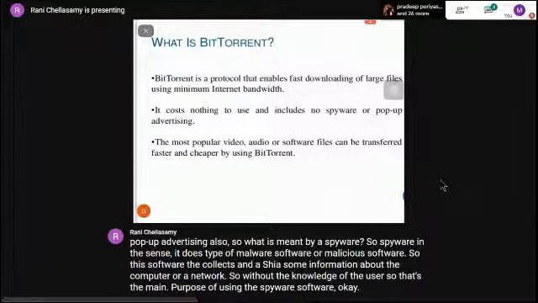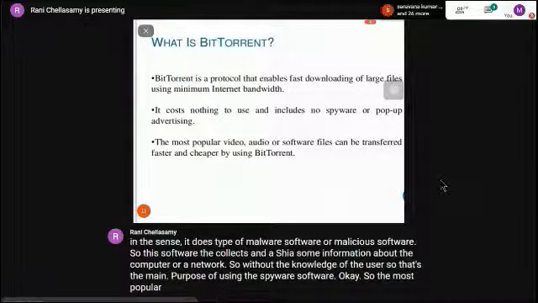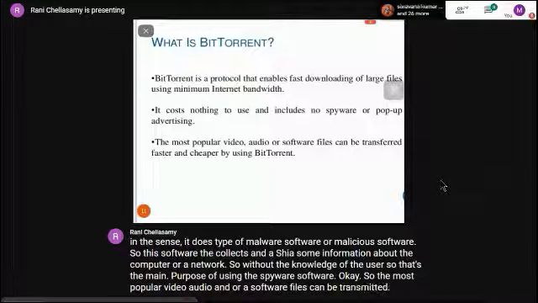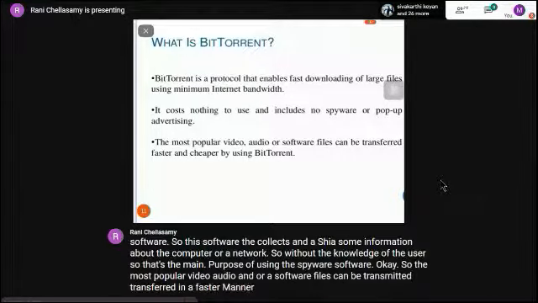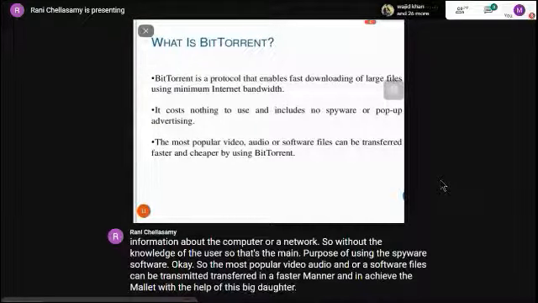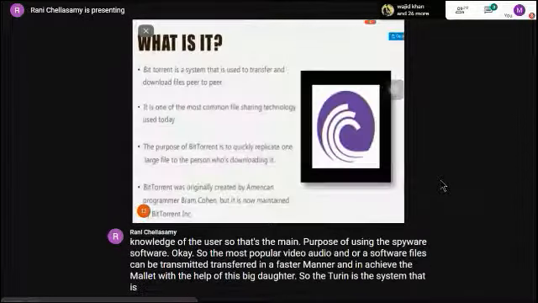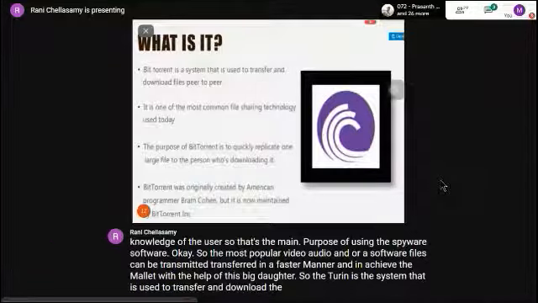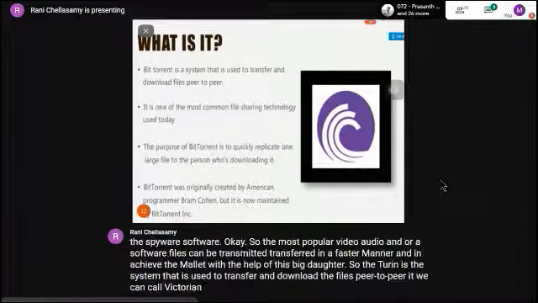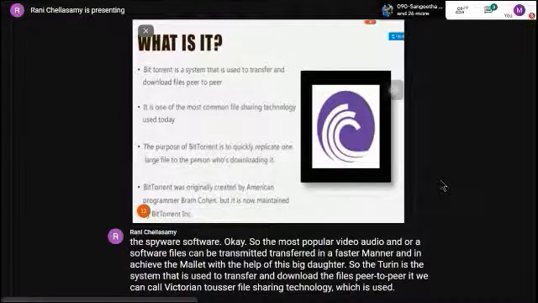Okay, so the most popular video, audio, and any software files can be transferred in a faster and cheaper manner with the help of this BitTorrent protocol. BitTorrent is a system that is used to transfer and download files peer-to-peer. We can call BitTorrent a file sharing technology, which is commonly used today.